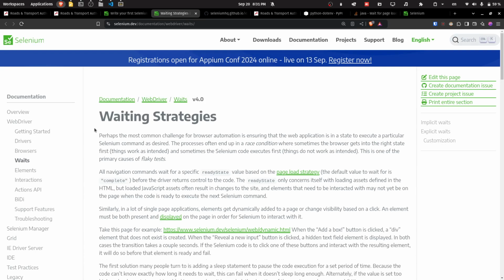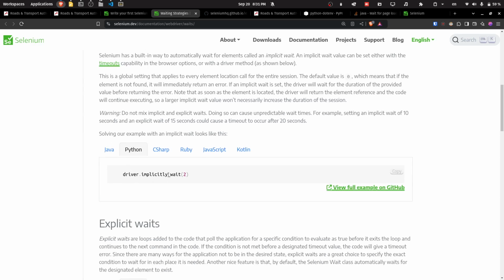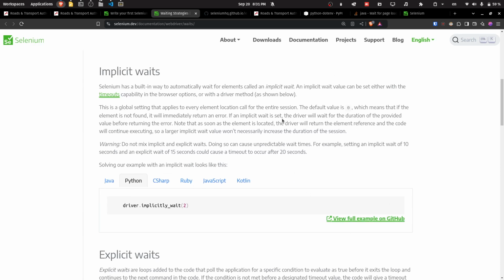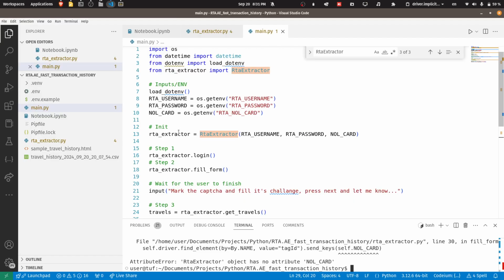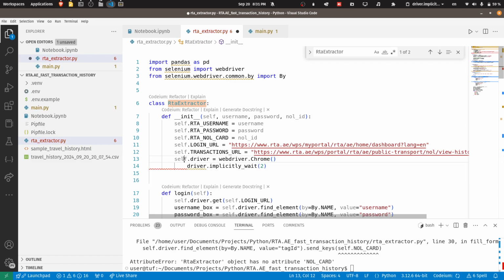Waiting strategies. Implicitly wait. Selenium has a built-in way to automatically wait for elements called an implicit wait. So implicitly wait 2. What does it do? The default value is 0, means that if the element is not found, it immediately returns an error. Okay, sure. So let's give it a good timeout, I guess. In here, when you do the driver, self.driver implicitly wait. Let's do 10 seconds.